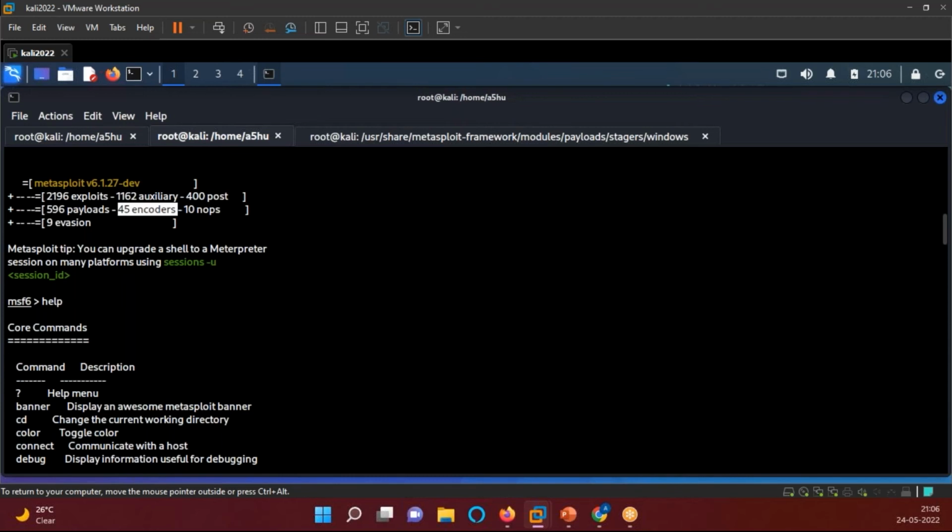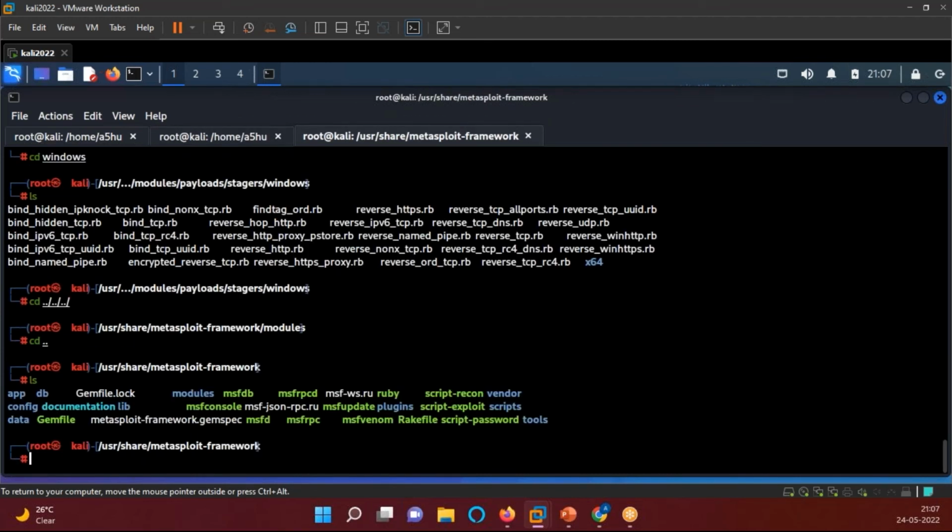So being red teamers, we basically want to play stealthy. We don't want to get caught. So that's why we have encoders. And if I ask you guys, we have 596 payloads and we have encoders, but can we create our own payloads inside the Metasploit framework? Now, MSFVenom is what, guys? MSFVenom is a payload generator, right?